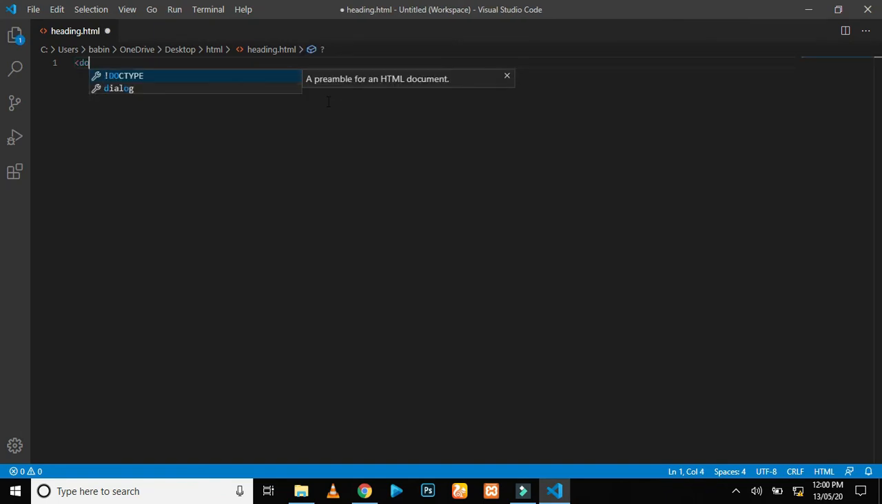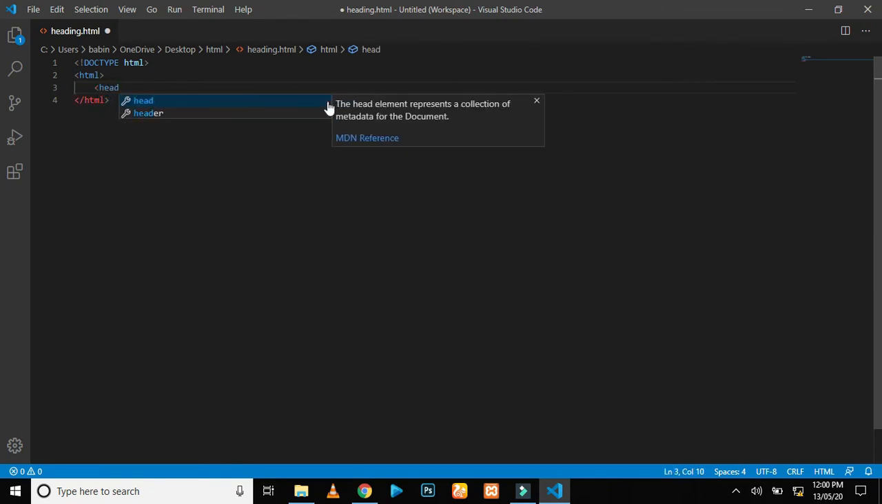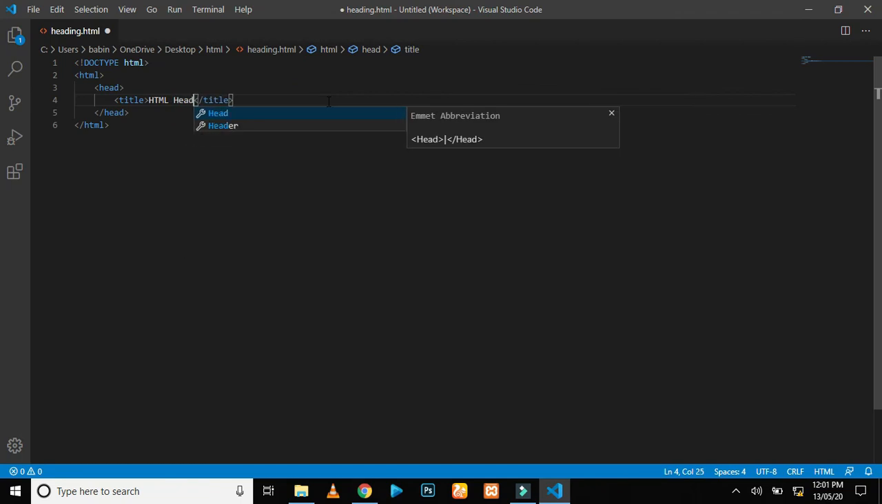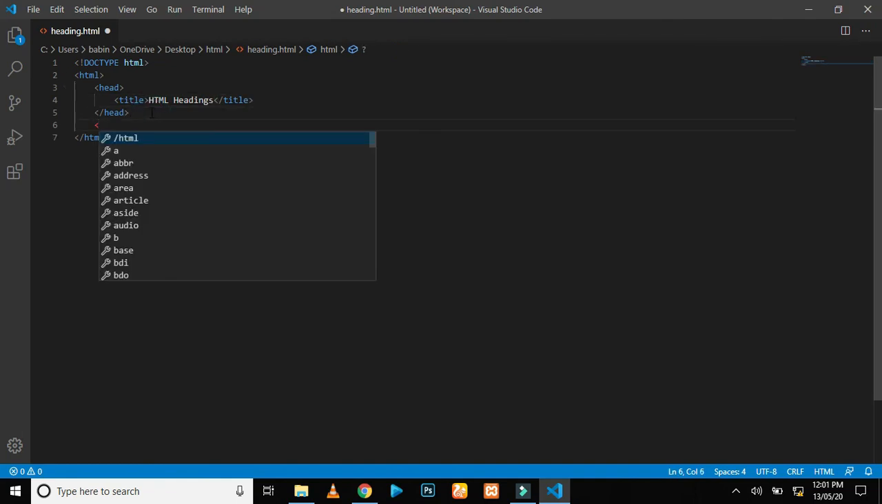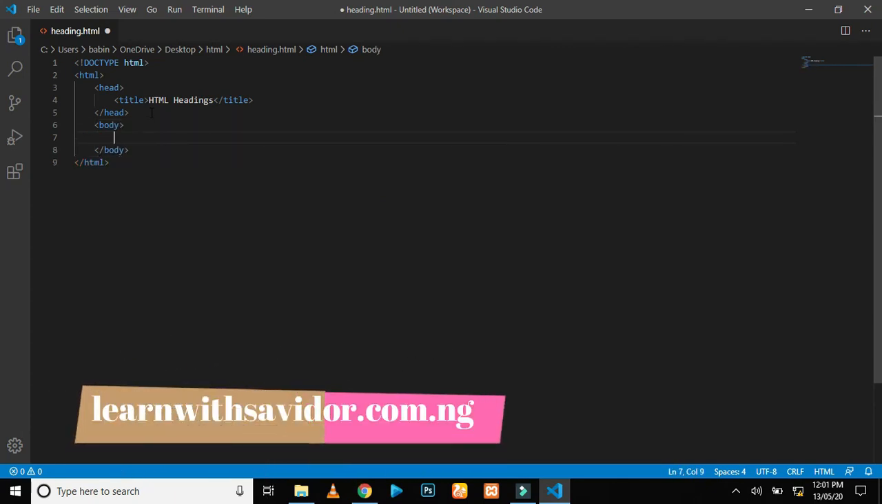which is angle bracket doctype, followed by our HTML, followed by our head, then our title. So I'll call my title HTML headings, then the body, okay.